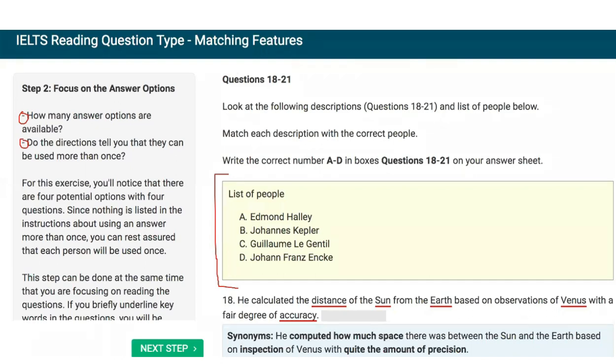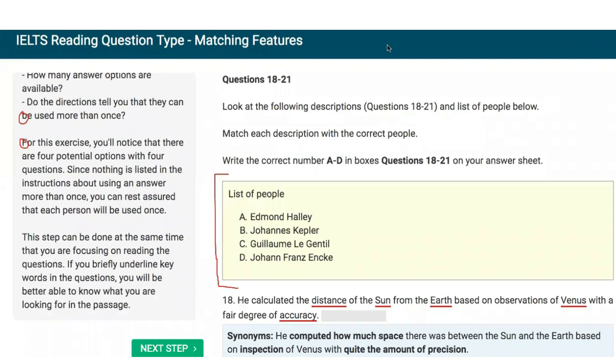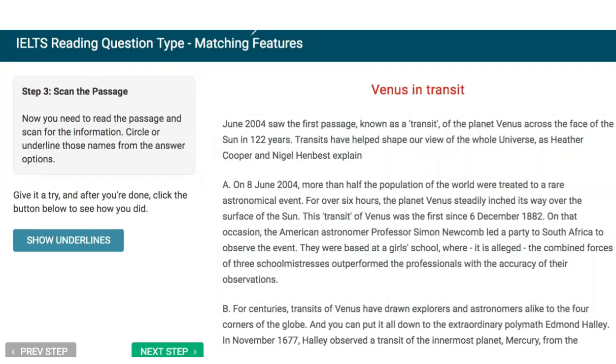And we've broken down step 1 and step 2 right now during our step-by-step example, but the more you practice and the more you become an expert at IELTS reading, this step can be done at the same time that you're focusing on reading the questions. And again, the more you practice, the more you'll be able to combine these 2 steps and really maximize your time. Okay, now we're at step 3, scan the passage.